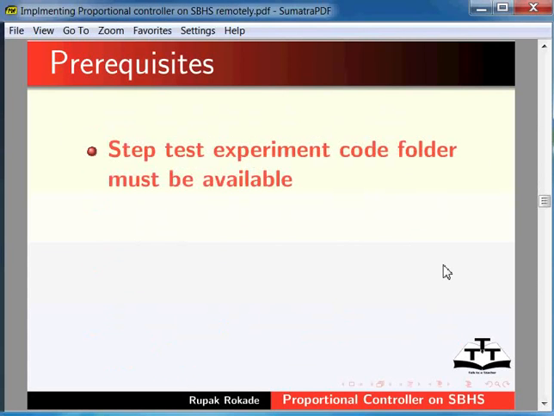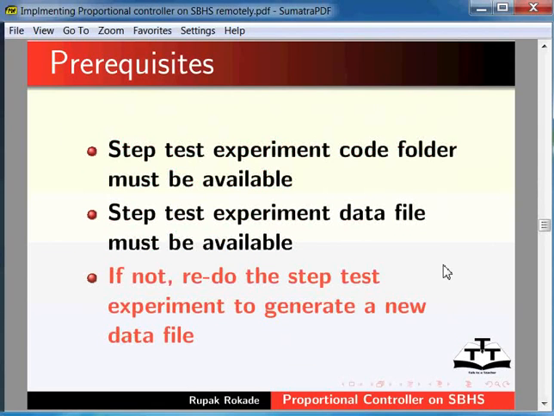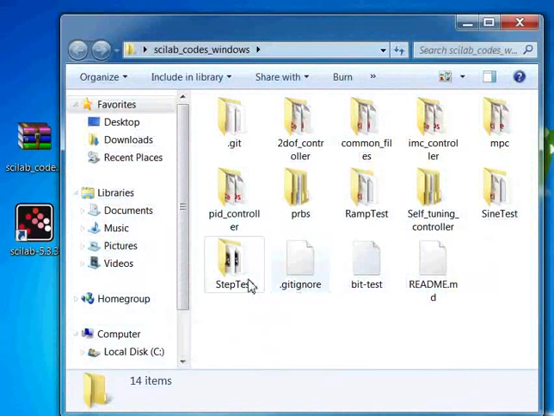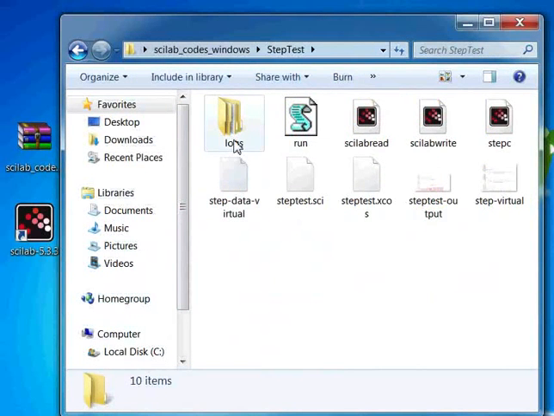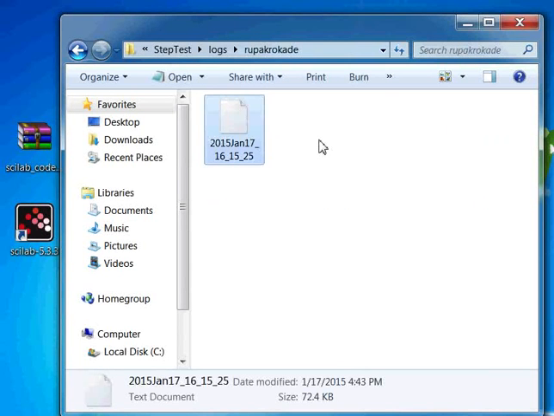You should have the step test experiment code folder available with you. You should also have the step test experiment data file with you. If not, then it is recommended that you redo the step test experiment and generate a new data file. In my machine, the data file is within the Scilab codes Windows folder, step test folder, logs folder. Here is a folder with my username and here is my data file.